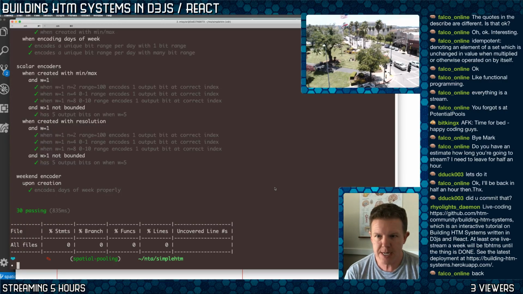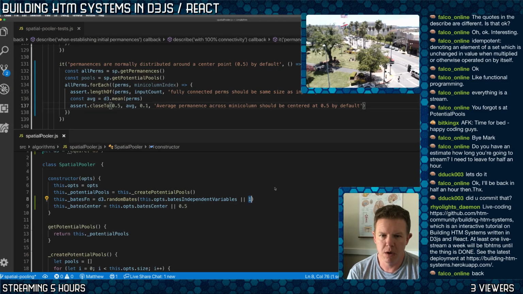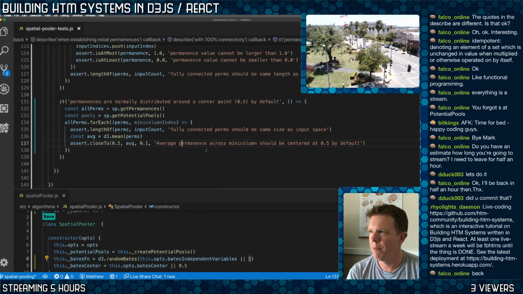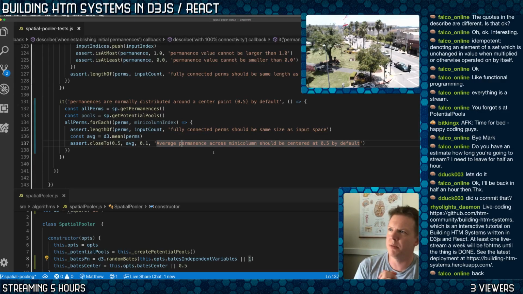I think that's what I'm gonna try. I'm gonna take, so let's go back to the test. This will all be happening within the test. All permanences are normally distributed around a center point, default. Okay.